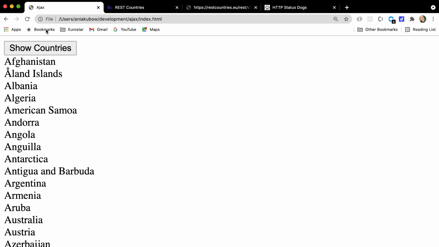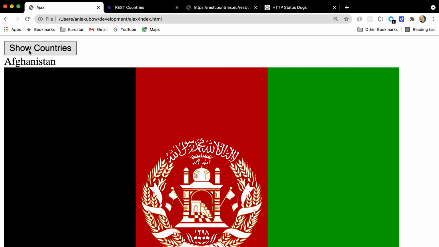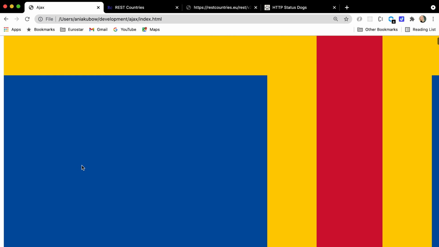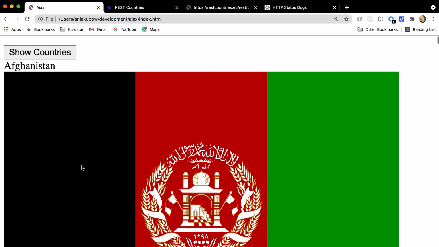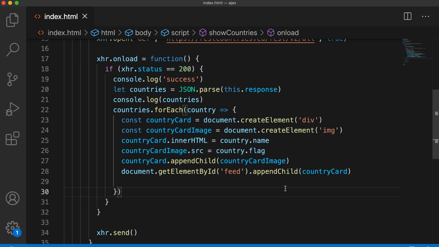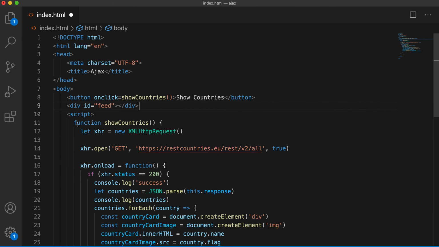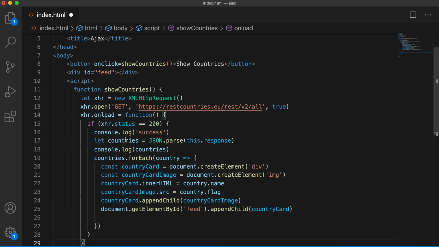Okay, so let's have a look now. Once again, if I click the button, notice the page will not refresh, and I'm just getting the country's name and image showing up in our browser. Wonderful. So hopefully, I'm just going to zoom out so you can see everything a little bit clearer. Hopefully this all makes sense.